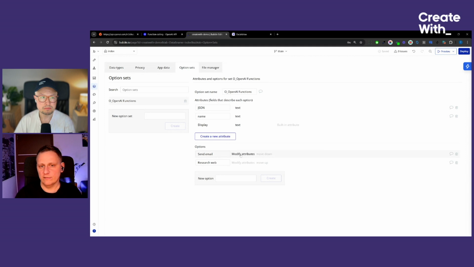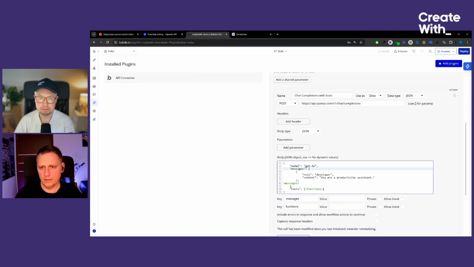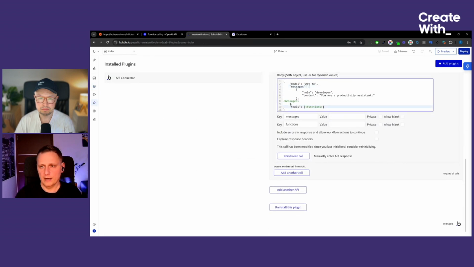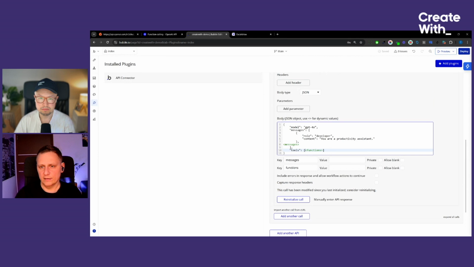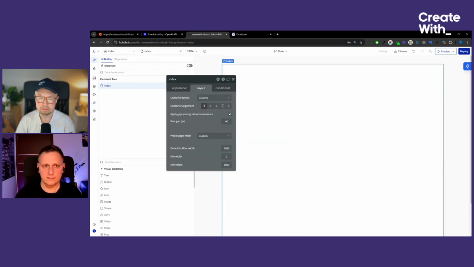So right now I have a definition of two functions in the option set. And when I call OpenAI, I can provide the call with the functions and of course the messages. Let's try to create a simple interface for that.